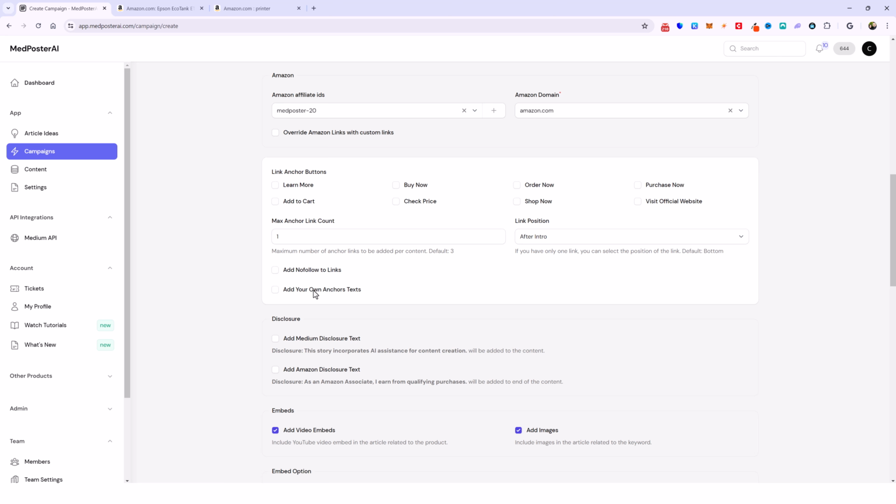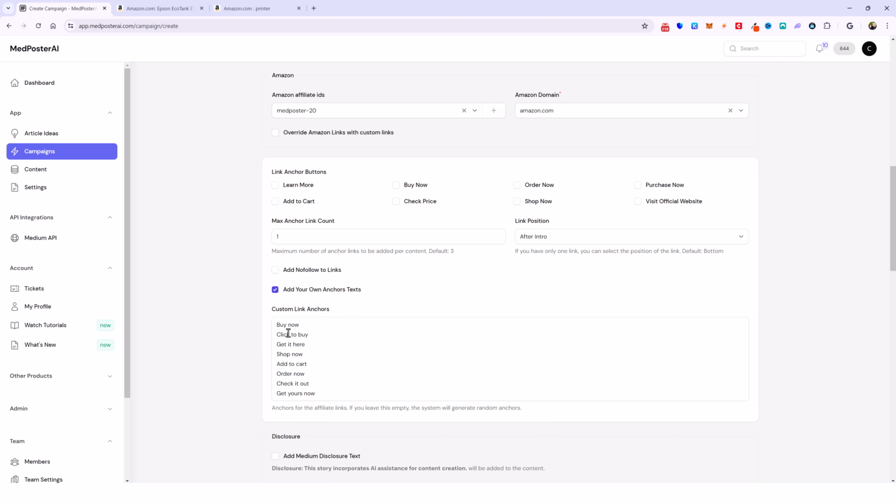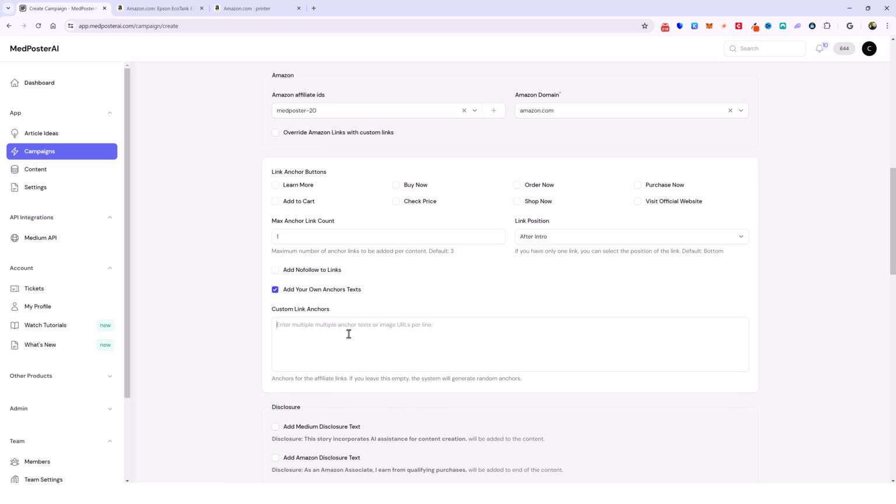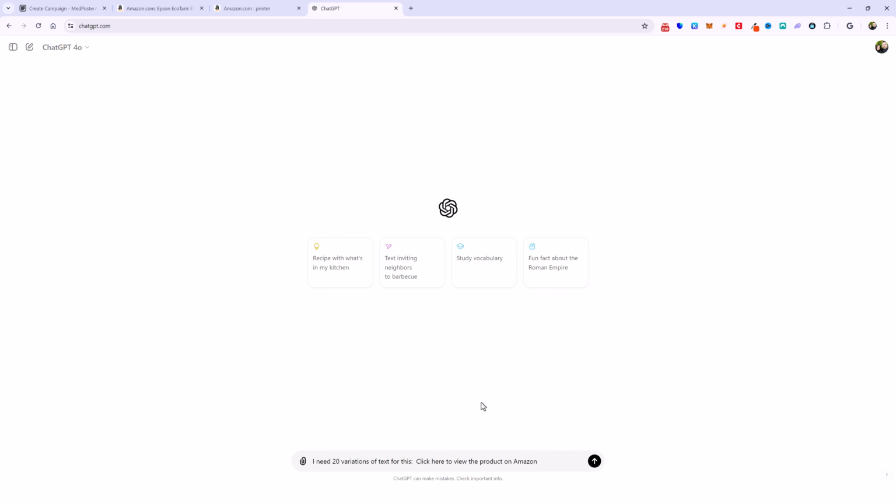And then down here under add your own anchor text, it does have some options. So you can leave this here if you want, but to me, this sounds too salesy, too much like a promotion. So I'm going to delete these. And what I'm going to do is add my own link anchor text here. And I'm going to do that by using ChatGPT. So I'm going to come down here to this box and put in, I need 20 variations of this text. Click here to view the product on Amazon.